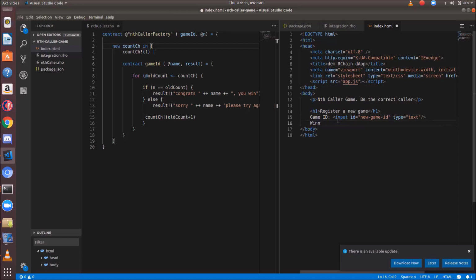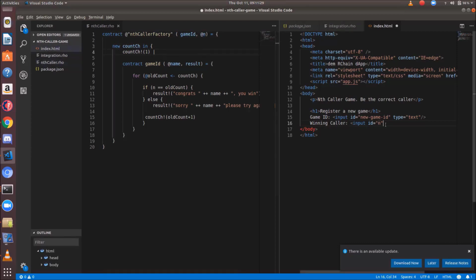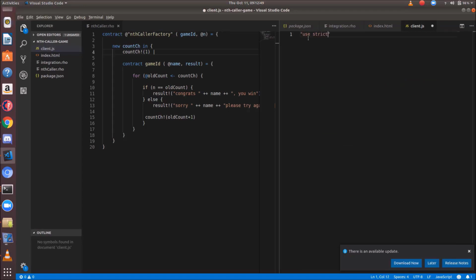Okay. I'm gonna say winning color, input and an ID of n, which is the number that should be called, and a type of number. Okay, I'm gonna create a button with an ID of register. A register button.